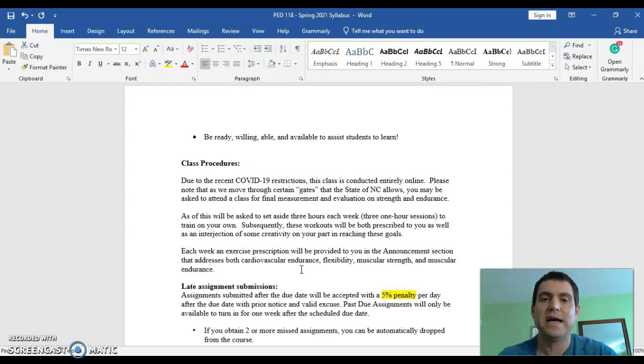Each week, an exercise prescription will be provided to you in the announcement section that addresses both your cardiovascular endurance, flexibility, muscular strength, and muscular endurance.